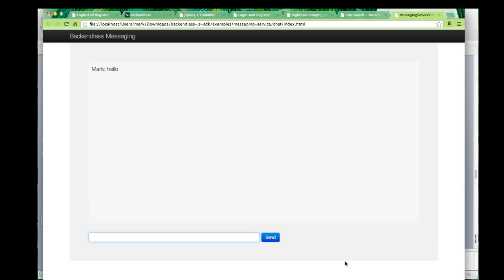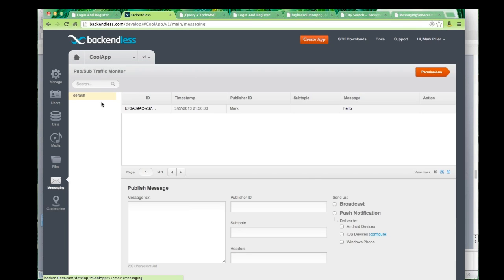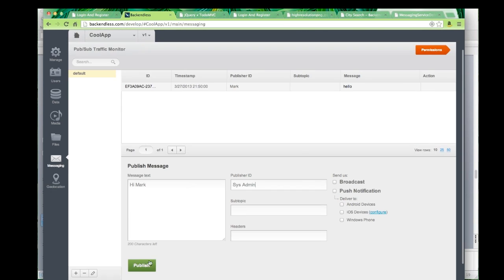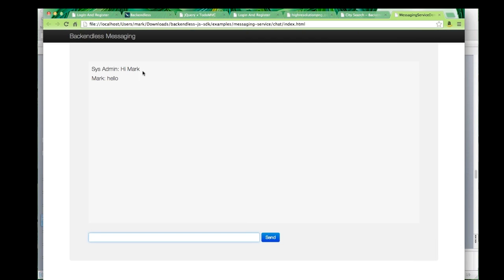So here I have both publisher and subscriber in the same application. By switching to the console, if I go to messaging, you can see that here's my default channel, and this is the message that was just published. So from here, if I chat to myself, but let's say the publisher is sysadmin, to publish this message into this channel, and right here in the chat, we see that that message is out there as well. So it's very trivial, but it kind of gets the point across.